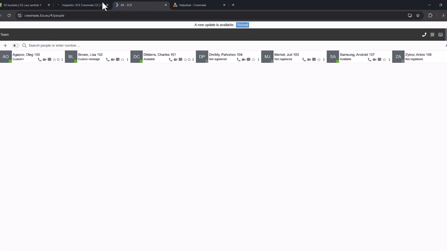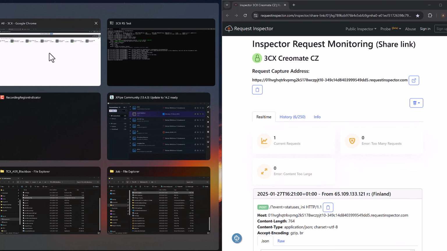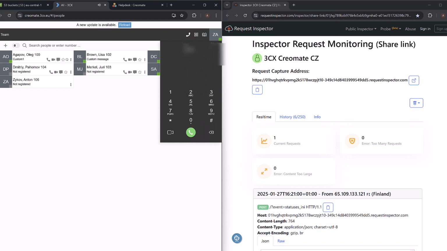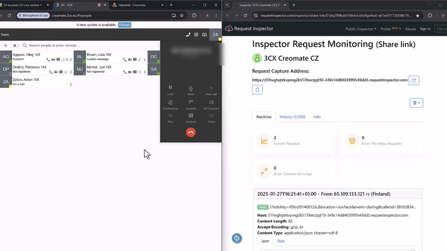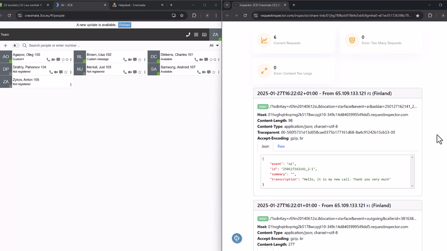To do that, I use the WebAPI inspector and perform a new call. Hello, this is my new call. Thank you very much. So here in the webhook history, we can find our transcription result for the testing call that I made.